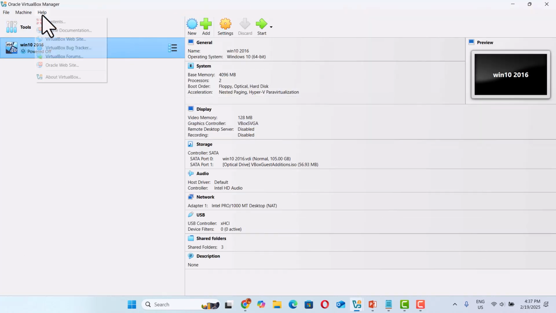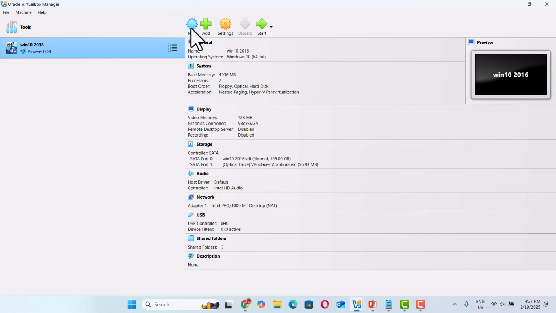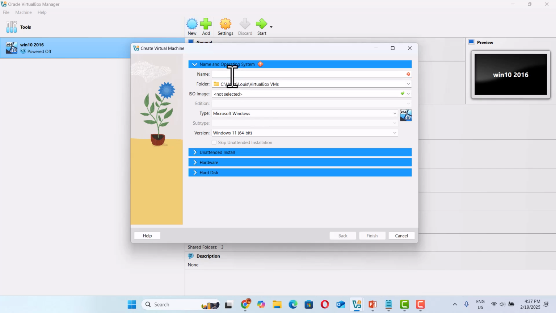VirtualBox is free software you can download from the VirtualBox website. I downloaded and installed version 7.1.4. Okay, now I install the operating system. I will just show you how to install Windows XP in VirtualBox. Windows XP is old software, but it's very good.